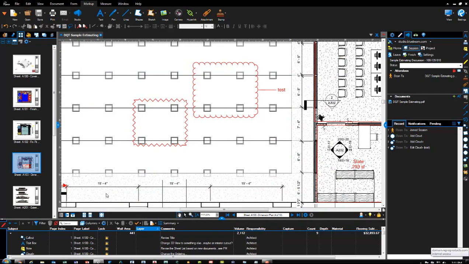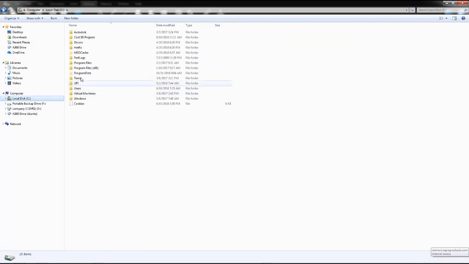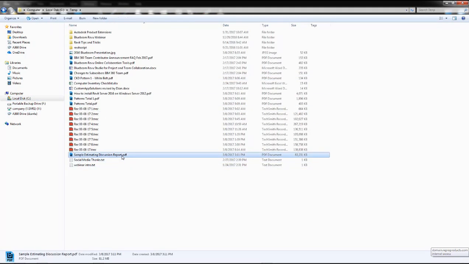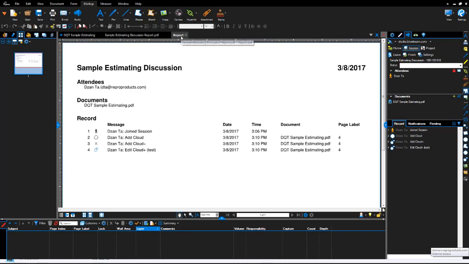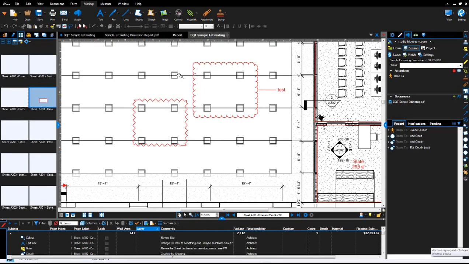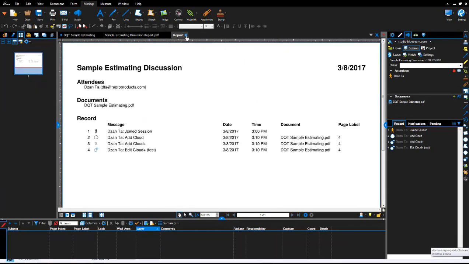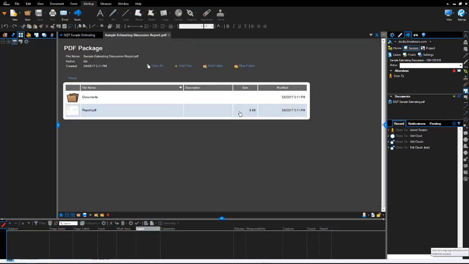Once that's finished, I can open up my temp folder and go to that file, and it's a report, and you'll see it says PDF package report. I can see that the top level is a folder called Documents and the PDF report is here. If I double click it, it will open up the report and it'll tell you the name of the report, the date, who the attendees are, how many documents there are, and all the record information. What you'll also notice is that these are icons that are actually links to the file itself for those markups. So it's a great way for you to not just record the data, but get to that data as well.